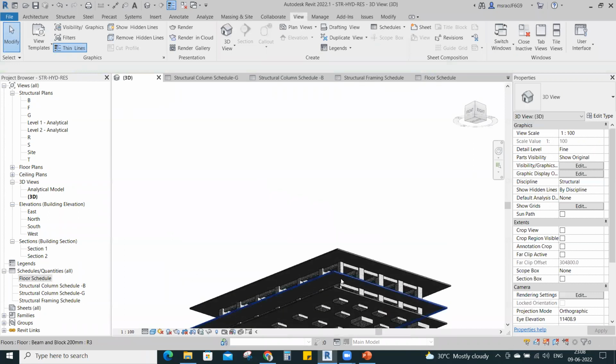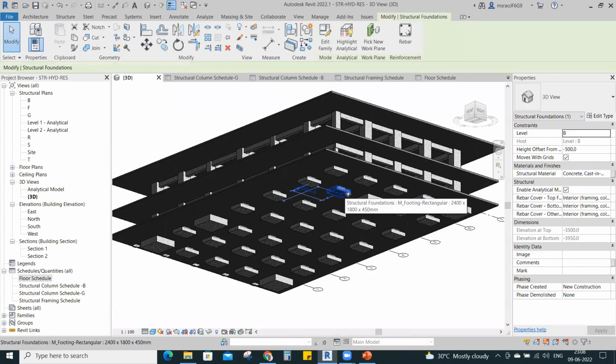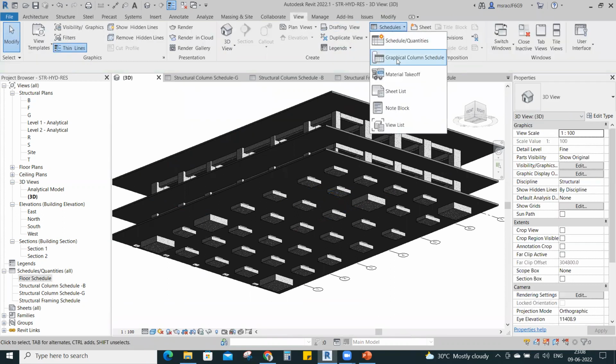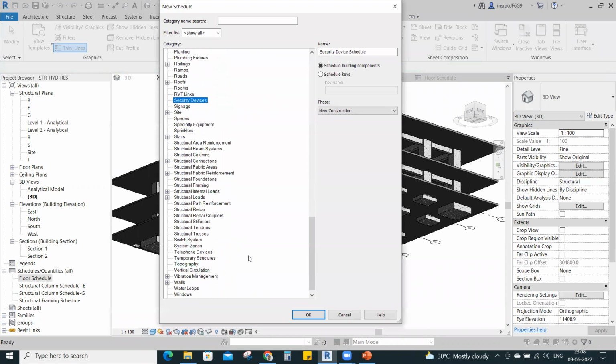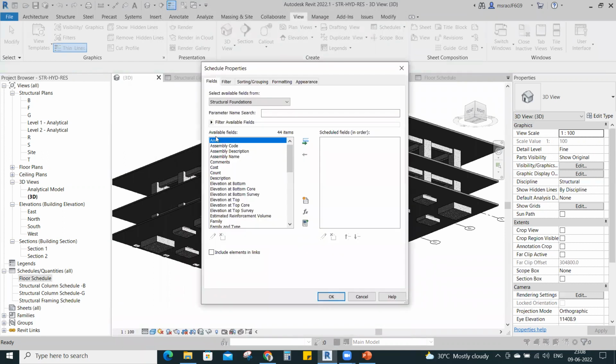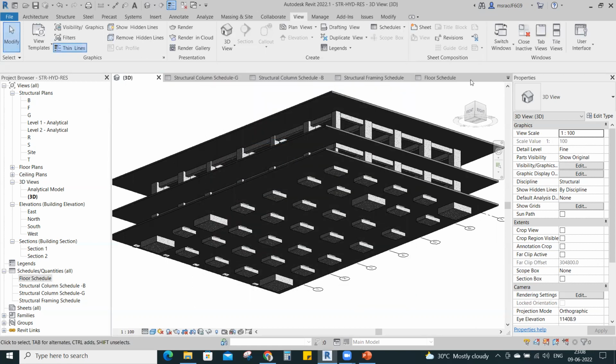Again, if you want to take the foundation quantity, just select it. What is the category? Structural foundation. Same, repeat the process, schedule, structural foundation. Where is the structural foundation? This is the structure. If you take it and add the same parameters, whatever it is. I hope you understood, right?